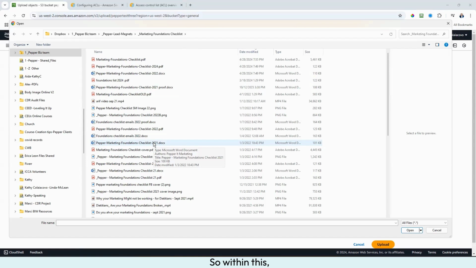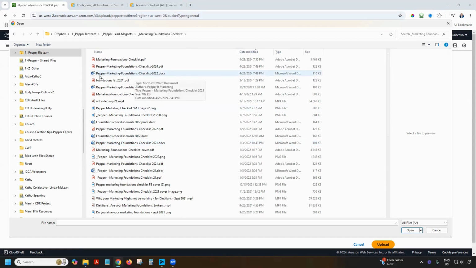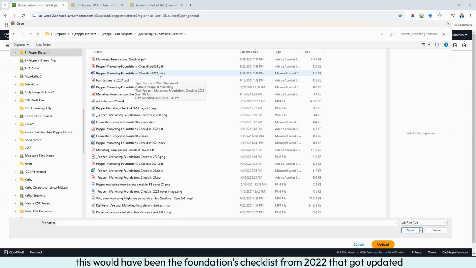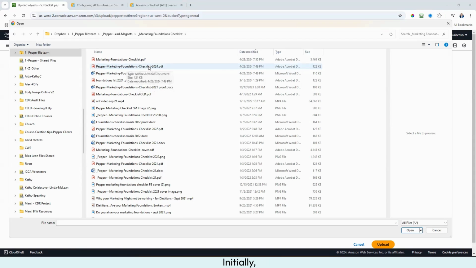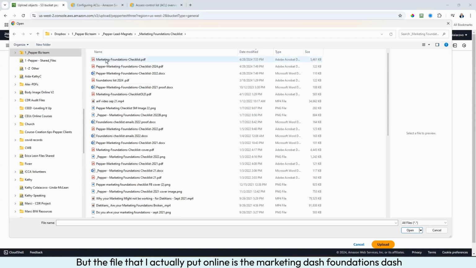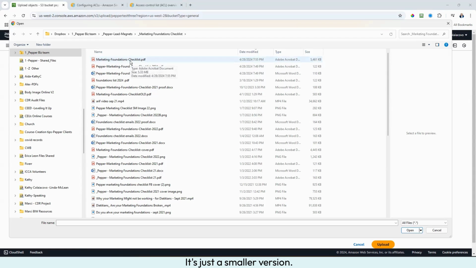So within this, what I typically do for saving versions on my computer, this would have been the Foundations checklist from 2022 that got updated. When I saved it initially, I saved the version with the 2024. But the file that I actually put online is the marketing-foundations-checklist. Okay, it's just a smaller version. Publicly, it will show just marketing-foundations-checklist. But on my end, I like to keep track of what was good or bad.